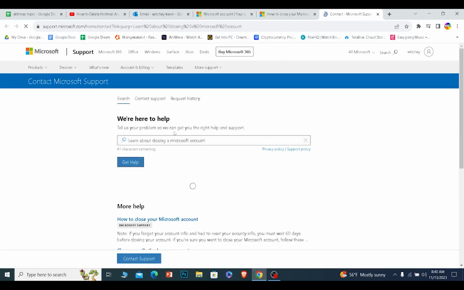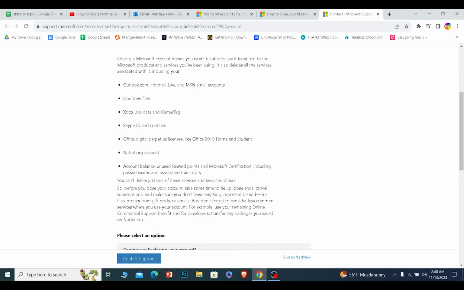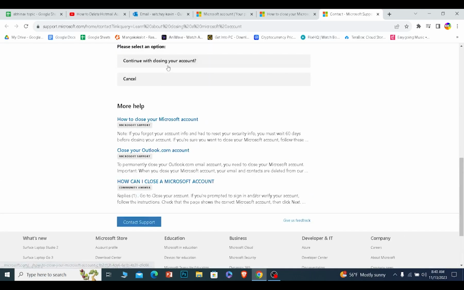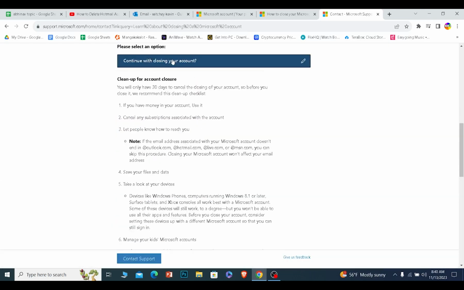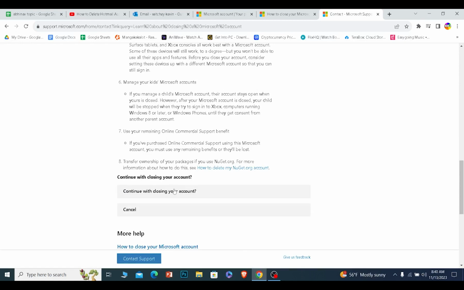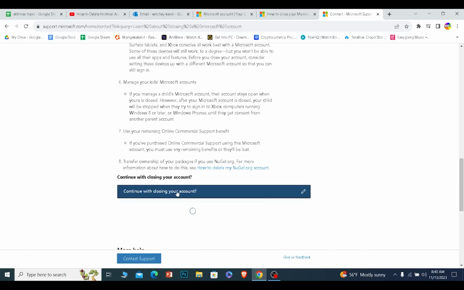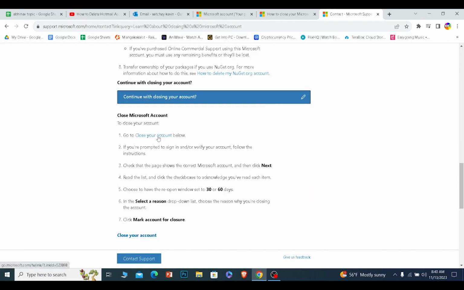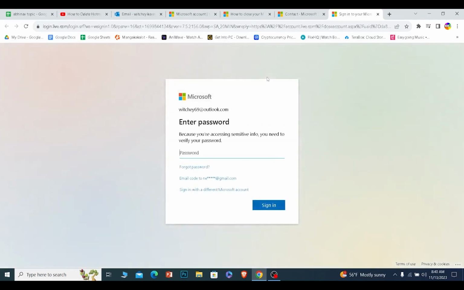Now over here, what you want to do is scroll a bit down until you see this option called Continue with closing your account. Click on it. Once you click on that, you want to scroll a bit down again and click on over here where it says Continue with closing your account again, and click on where it says Go to close your account below. Once you do that, it is going to take you to this place.